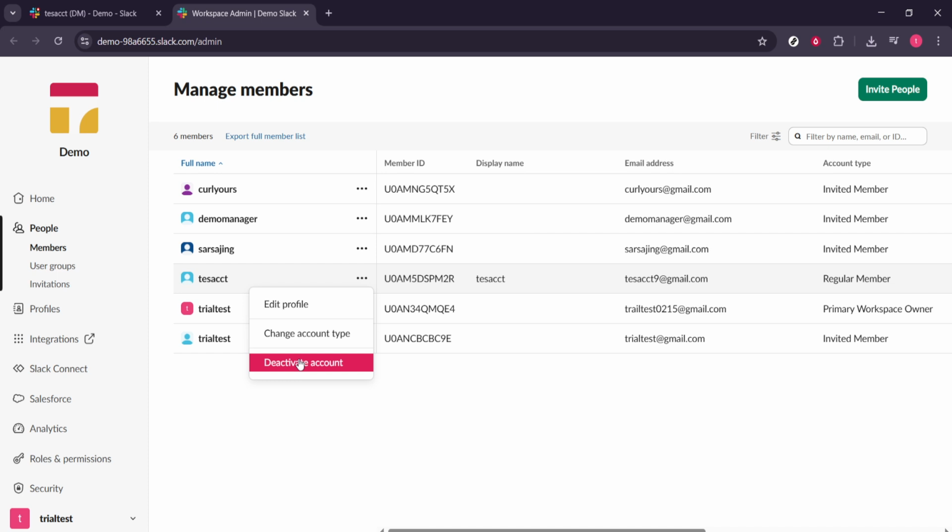If you don't see these options, you may need elevated permissions, or your plan's settings might limit what you can do. It's also a good idea to coordinate with your HR or IT process so everyone is aligned on timing and communication.